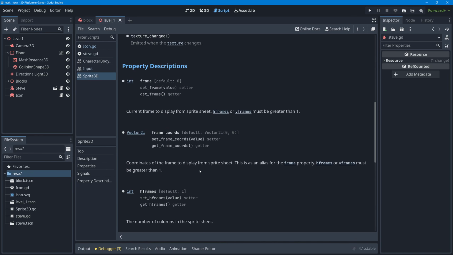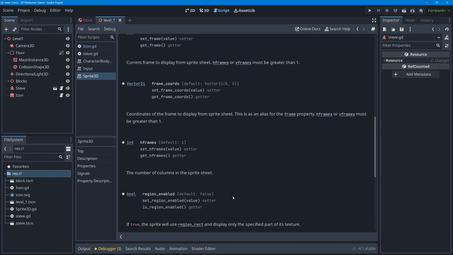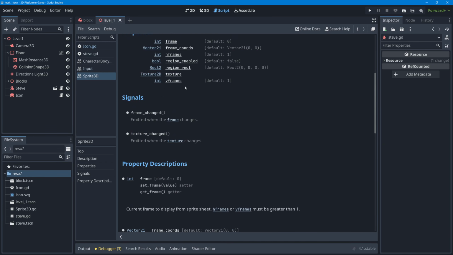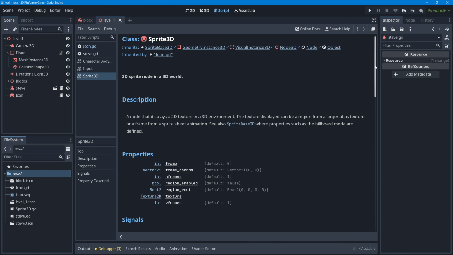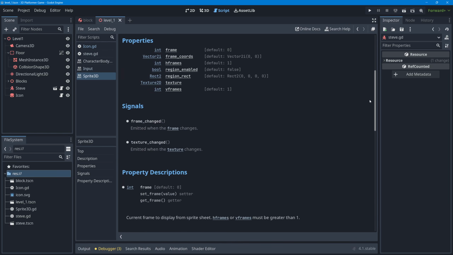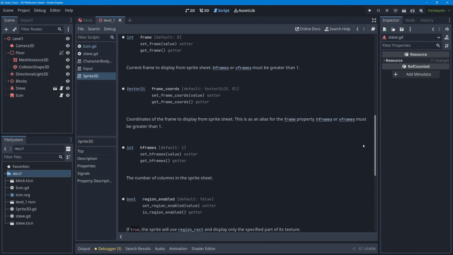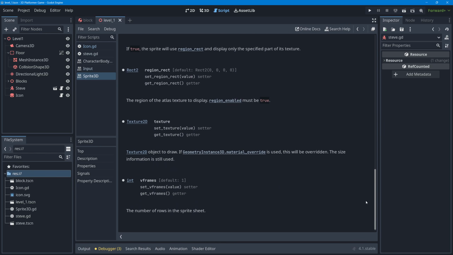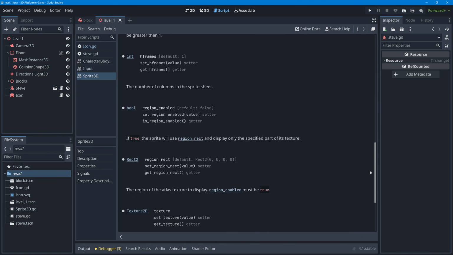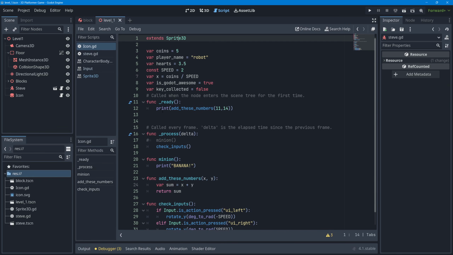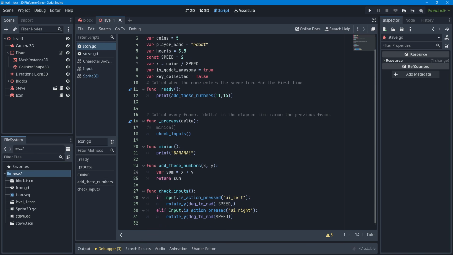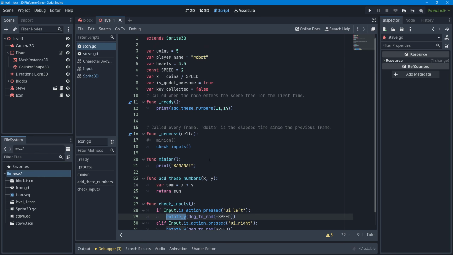However, you'll notice that if I scroll through the documentation for this Sprite3D class, there isn't a method listed called rotate_y. So how are we able to use rotate_y as a method call in my icon code if that method doesn't exist in this Sprite3D class?